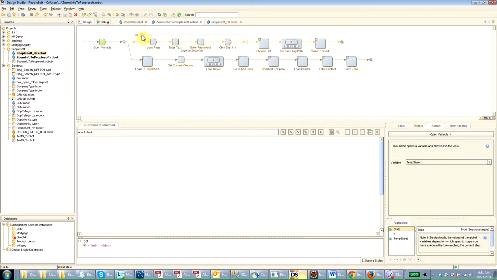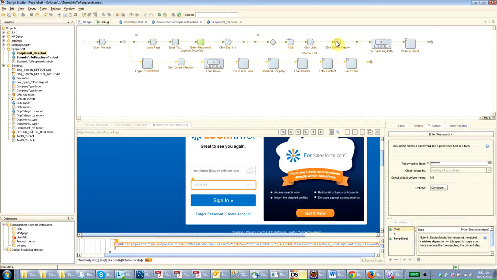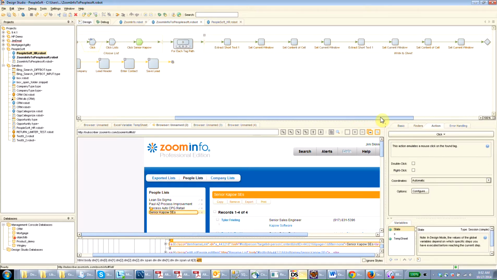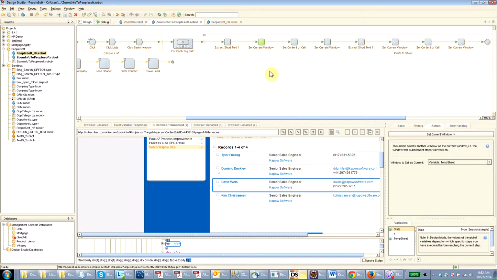So you can see the first branch, it's pretty clear. It actually logs into ZoomInfo, and in this case we choose a list. It's a pre-existing list. There's no reason you couldn't have the robot choose any list that you already had existing in your account, or any other sort of interaction with ZoomInfo that you can dream of.